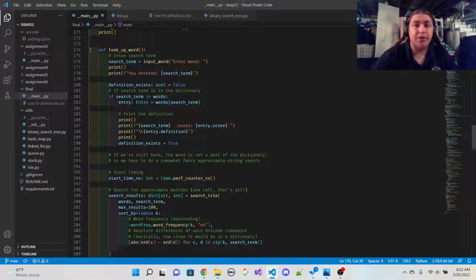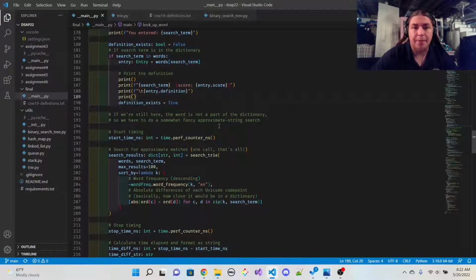And I have a few functions that this final project does. One of them is looking up a word. So I have a search term entry function called input word. First off, it checks if the search term is in the words tree, and if it is, it takes that entry and prints it out. Each entry stores a definition and a Scrabble score, and both of those are output.